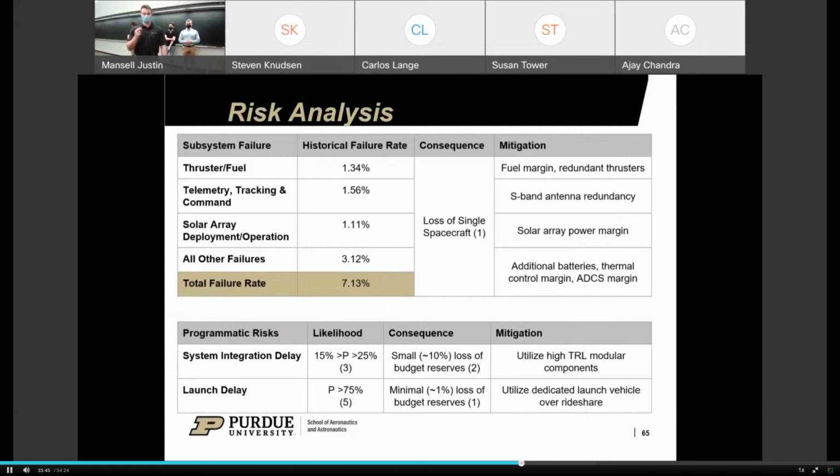Looking at programmatic risks, we anticipate a small likelihood of system integration delay, considering that we're using a bunch of commercial off-the-shelf components. And should there be a delay there, we anticipate a small loss of budget reserves. But seeing as though we're using high TRL modular components, we hope to mitigate that. And launch delays historically are quite likely, but the consequence for that would be a minimal loss of budget reserves. And to mitigate that, we opted for the dedicated launch vehicle over the rideshare option.